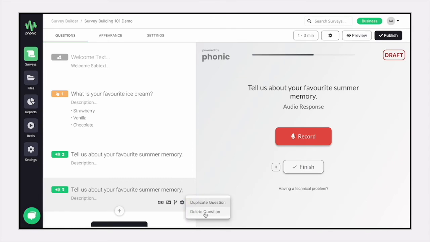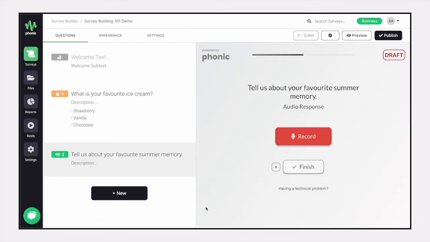In the bottom left corner, you can also access question settings, survey logic, media uploads, and question translations. These are all things that we will cover within our tutorial series. And that concludes our introductory video.